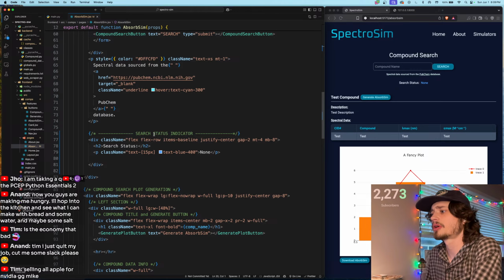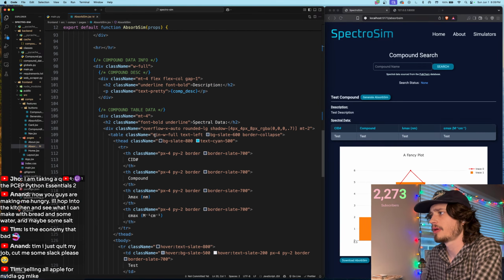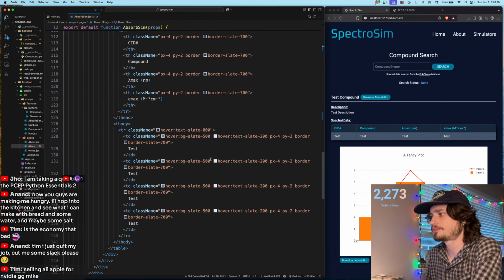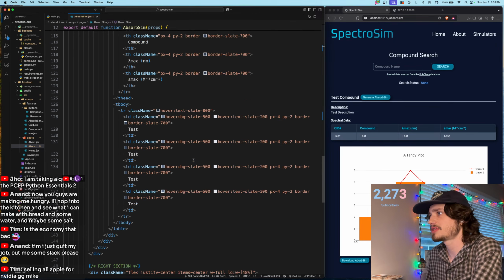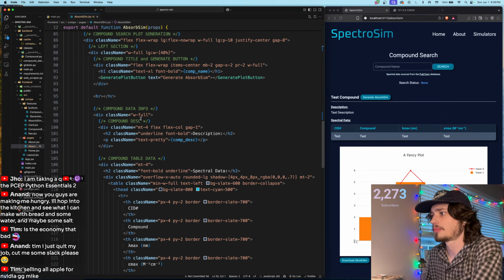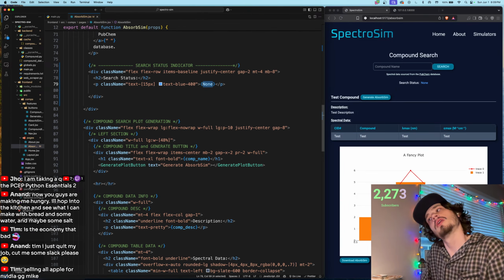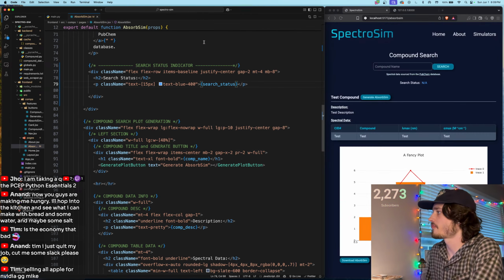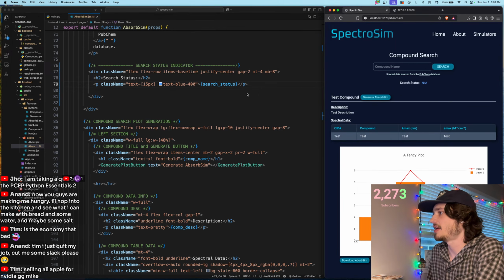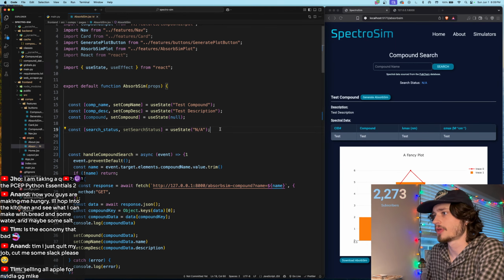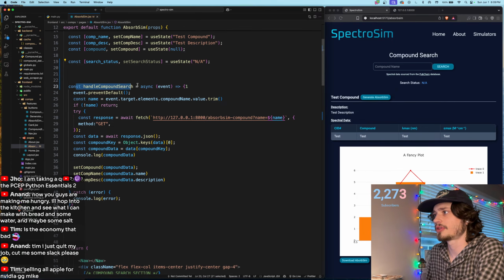Search status NA. So we're going to make the status of this compound search, where is it here? We're going to make this be the JavaScript of search status. Right, so now it's NA by default. So now what we're going to do is handle compound search.